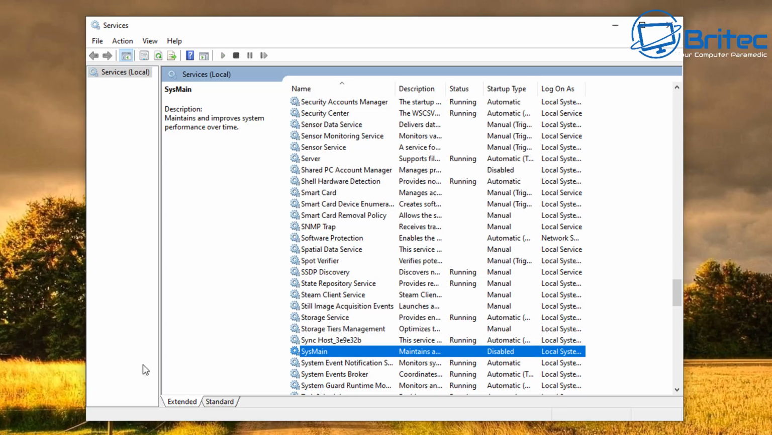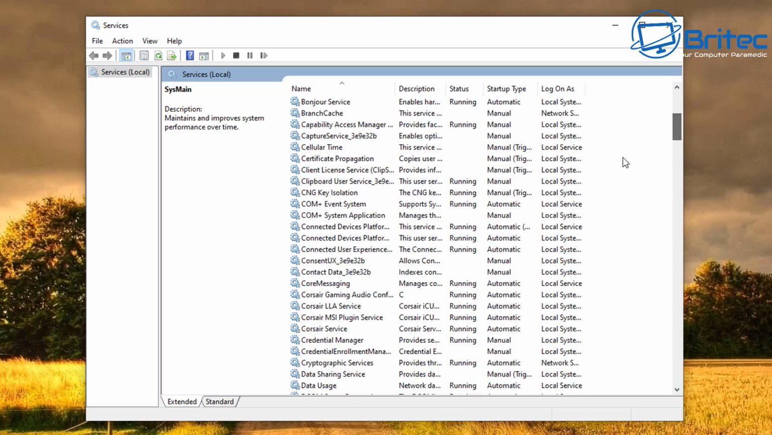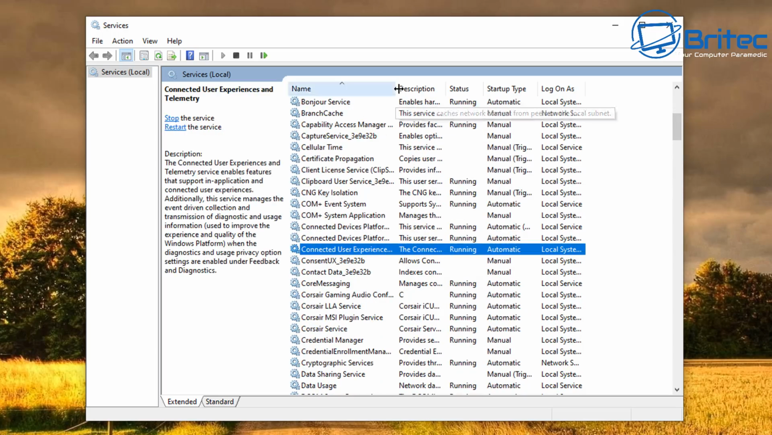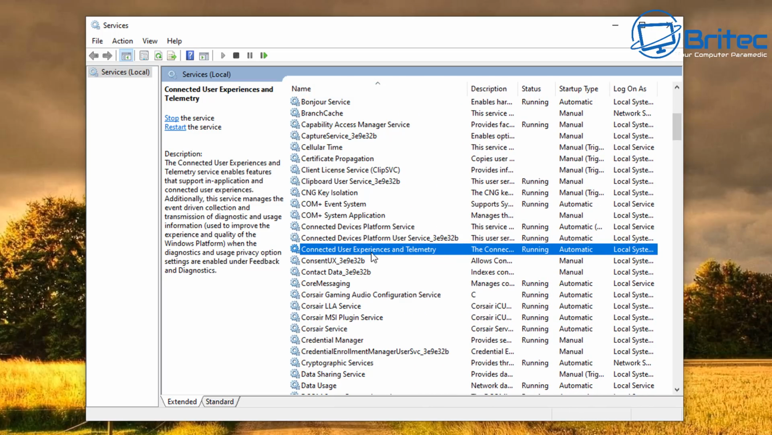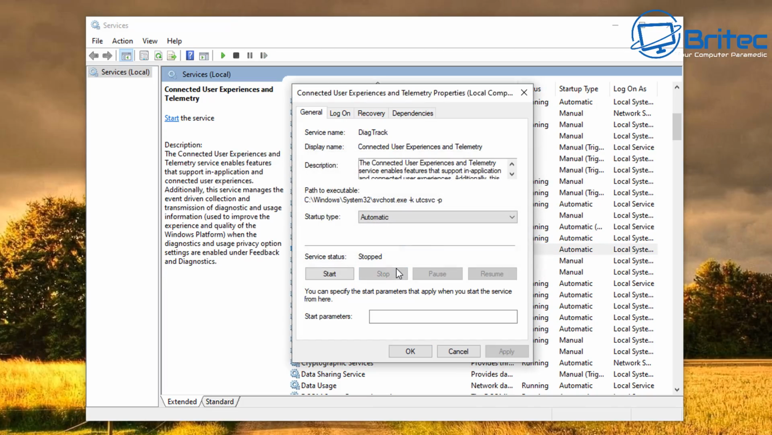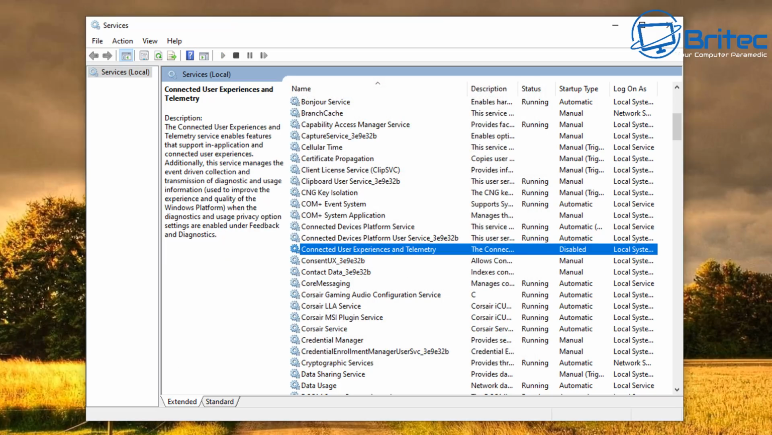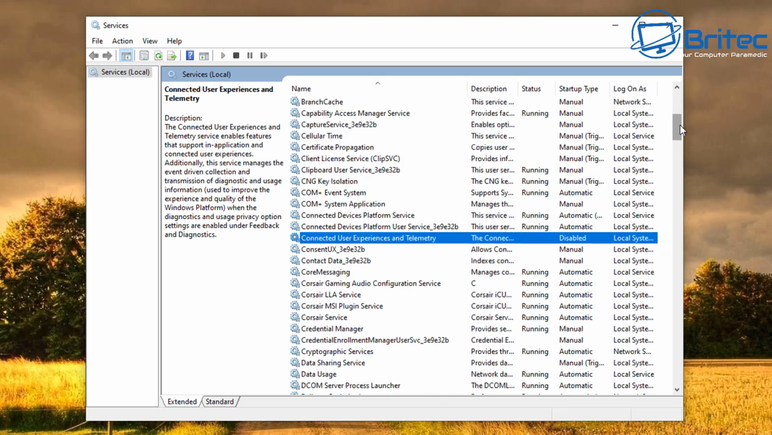I've seen people complain about this mainly on mechanical drives. So if that is the case, you can disable that feature. On an SSD, I don't seem to have any issues with it. But if you're on a mechanical drive, that is the one you might want to disable. Another one I've seen people complain about is the connected user experience and telemetry properties here. You can go in here, disable the startup type and stop the service. Click apply and OK. That is another common key problem for 100% disk usage for some people.